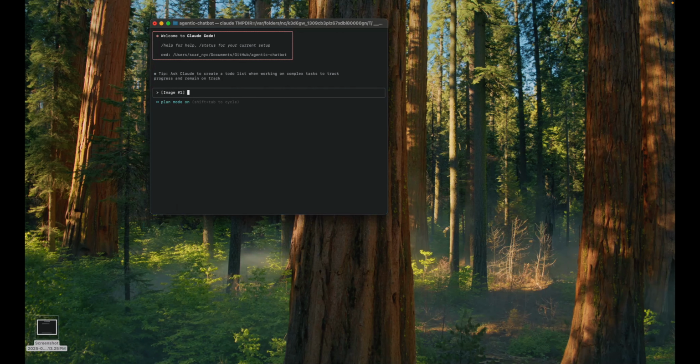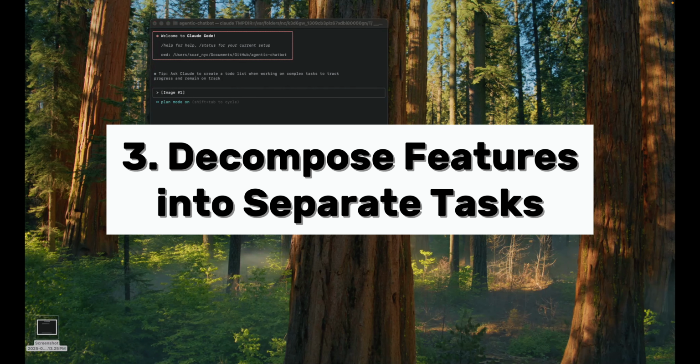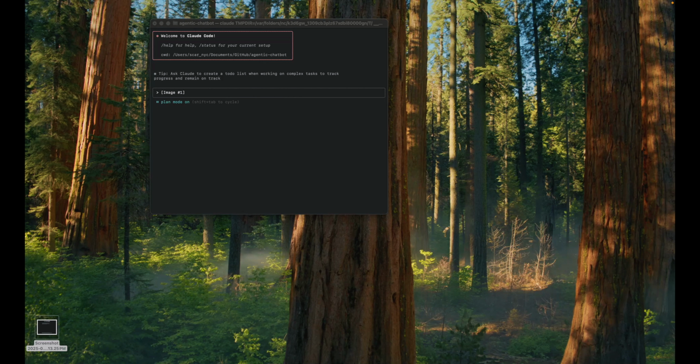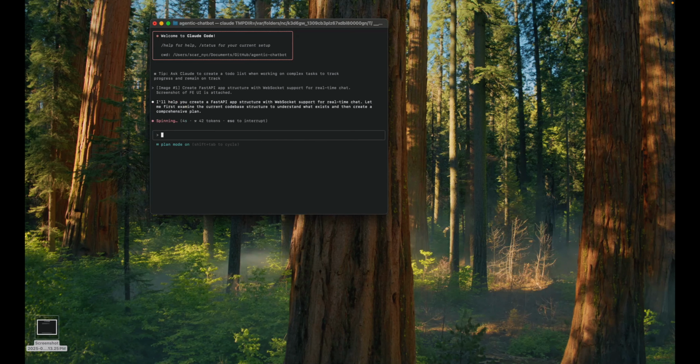But I'm not going to give it everything at once, right? Instead, I'm going to decompose the features into separate tasks. So here I'm going to say, create a FastAPI app structure with WebSocket support for real-time chat. Screenshot of the front-end UI is attached. All right, I'm going to hit that, and now watch Claude Code work its magic.